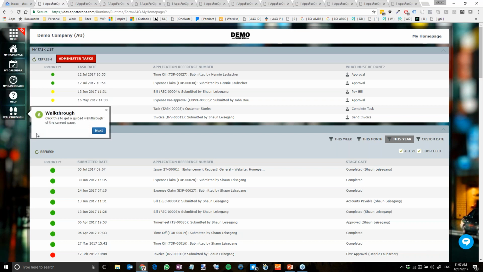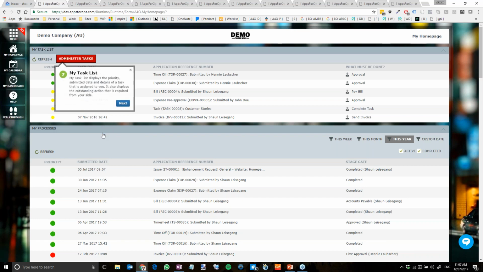Again, if I wanted to go through the walkthrough here, I just click the walkthrough icon, and then it'll actually take me through different parts of the page that I'm actually on. So here, this is the task list, and this is really my to-do list and things that I need to do inside AppsForOps.